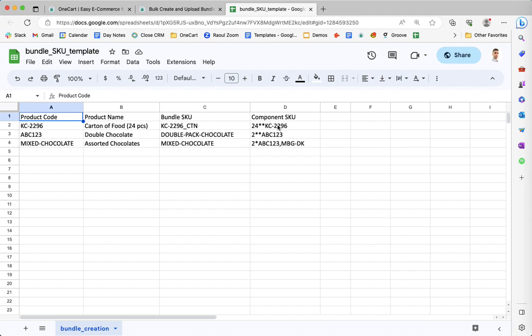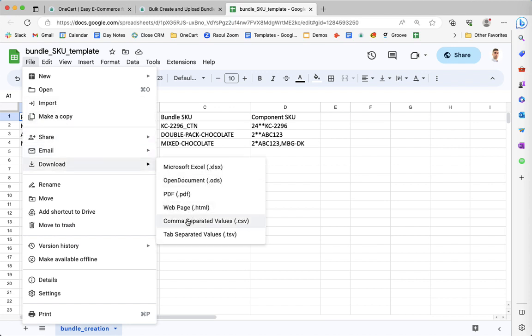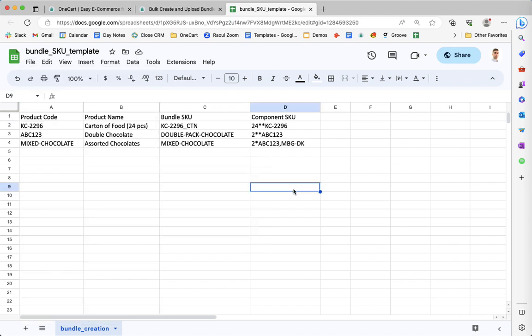If your bundle is of the format item A plus item B, you simply just need to add a comma in between both parts. Once you've completed this template, you can download it as a CSV under Download CSV, and you can email it to us at hello@latchman-tech.com, and our team will upload it for you.